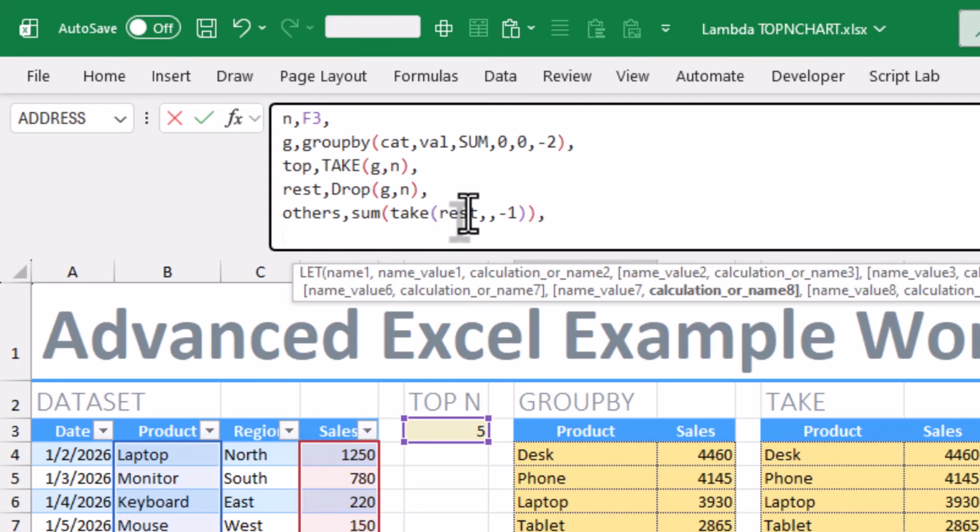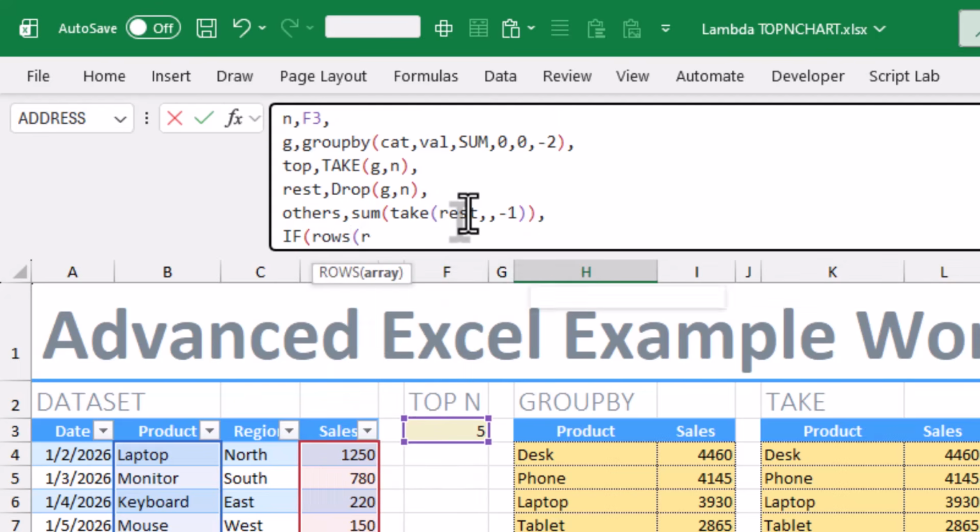By the way, a great idea is to check whether any leftover rows exist. If not, it returns top n only. Otherwise, it adds the Others row at the bottom.